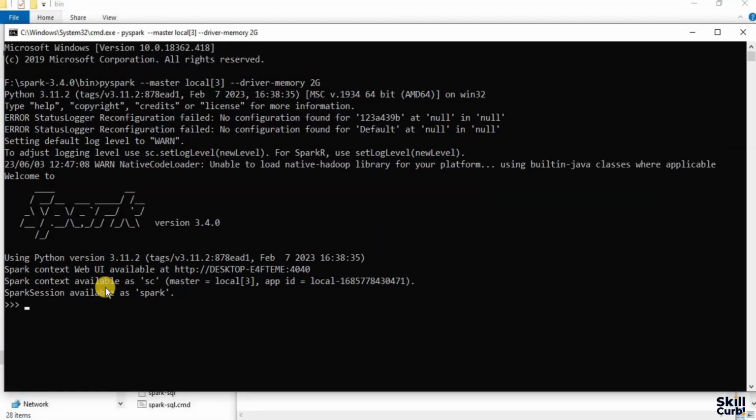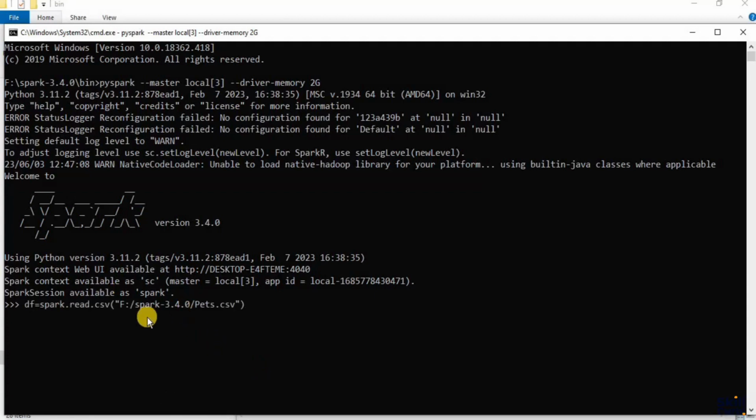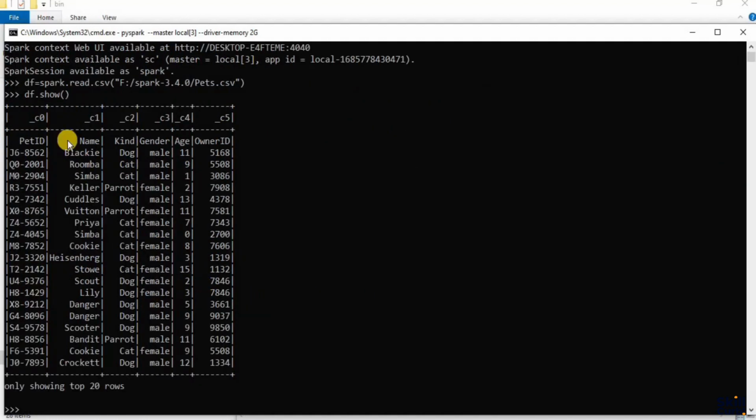So now I am going to execute 2 commands. Firstly, I am going to use this command in which I am using the DataFrame object, inside which I am reading a CSV file which is present on my local system, and I am using Spark to read the file. Press enter, and once the command has executed, the next thing that we are going to do is display the data which is loaded inside the DataFrame object using df.show. Once you press enter, you will see all the data which was present inside the pets.csv file.